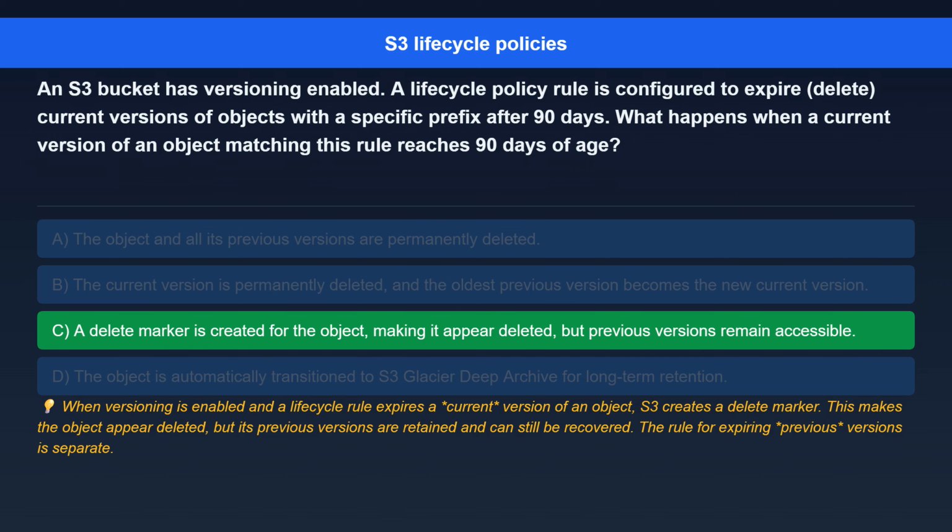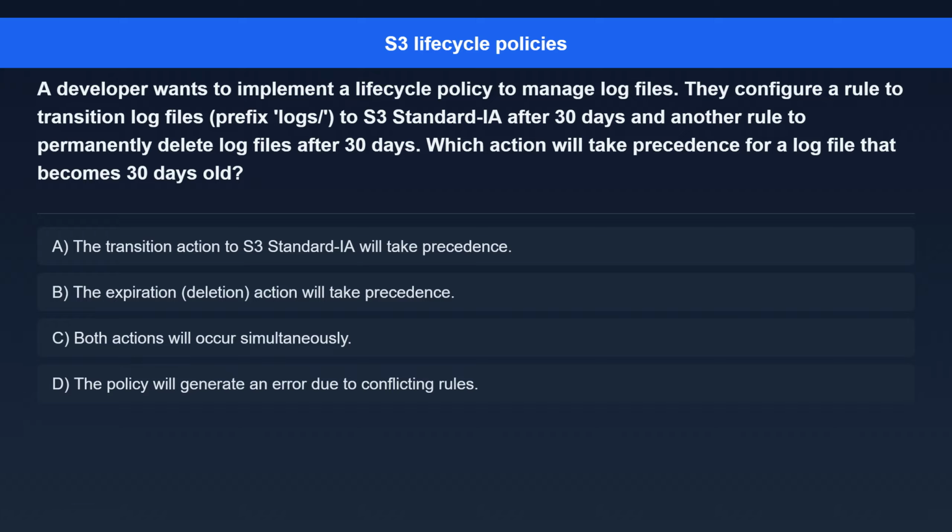Question 9. A developer wants to implement a lifecycle policy to manage log files. They configure a rule to transition log files, prefix logs, to S3 Standard IA after 30 days, and another rule to permanently delete log files after 30 days. Which action will take precedence for a log file that becomes 30 days old?